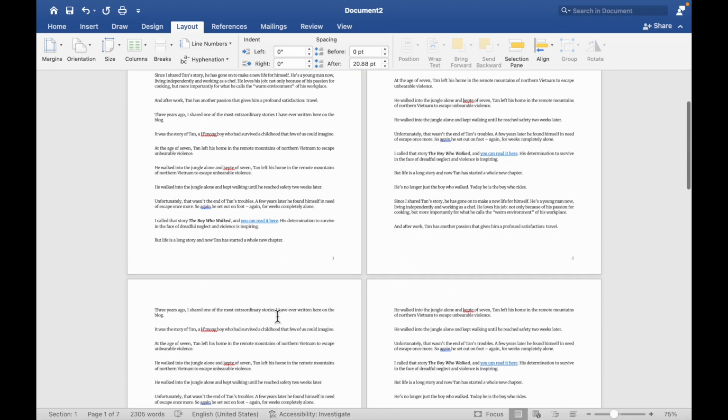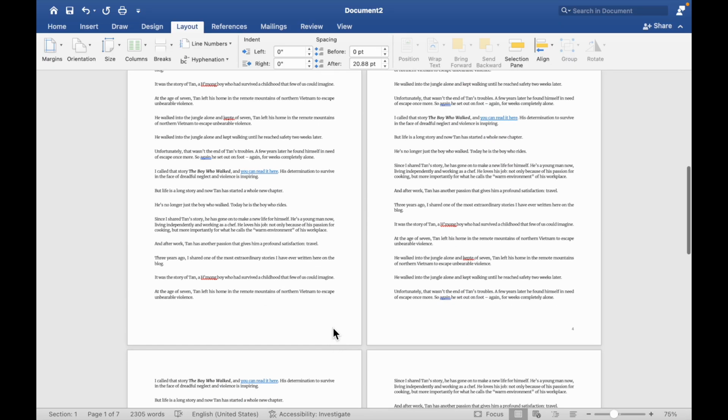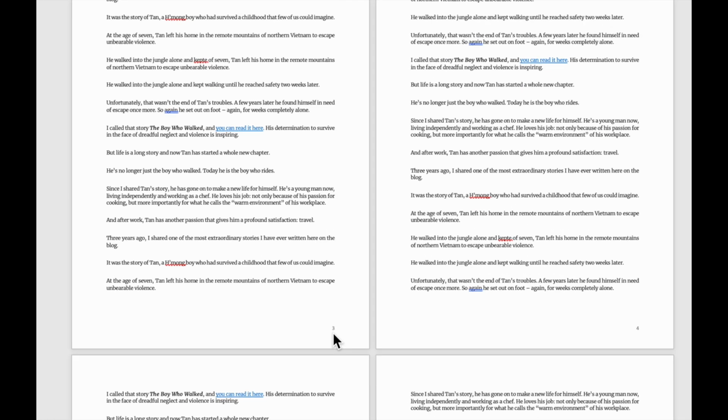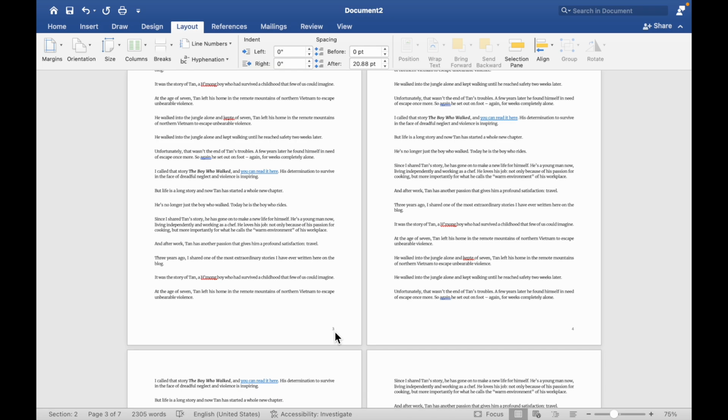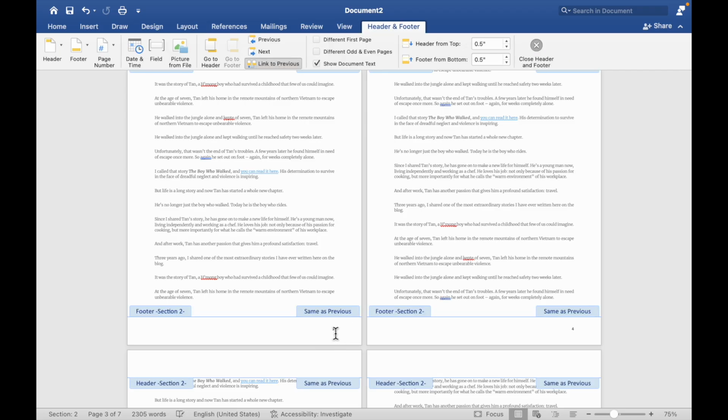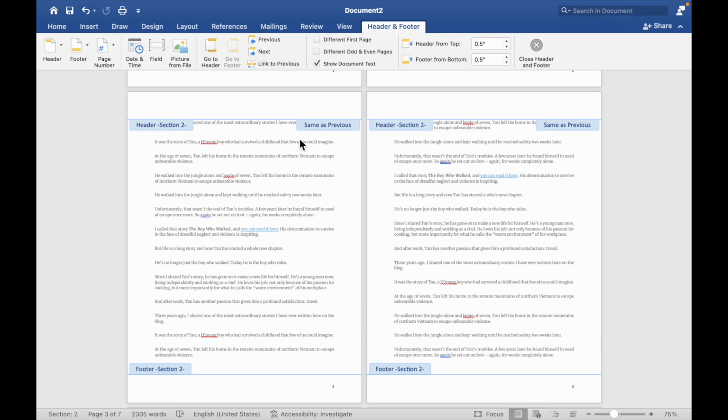Now you have to click on this page number. Click on this page number, double click here. Now here you will see the same as previous option, and here you will see link to previous. Now you have to click one time.